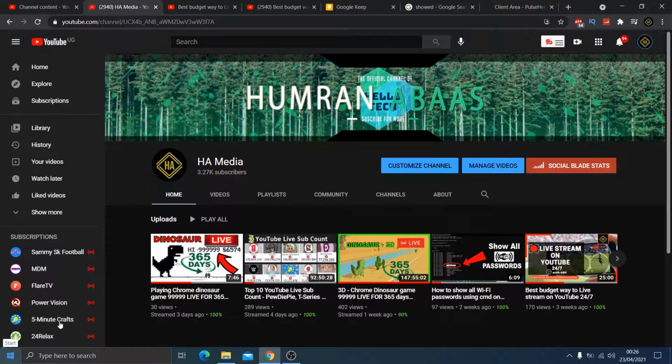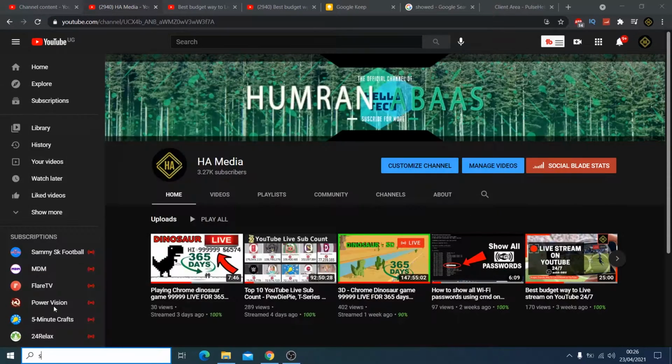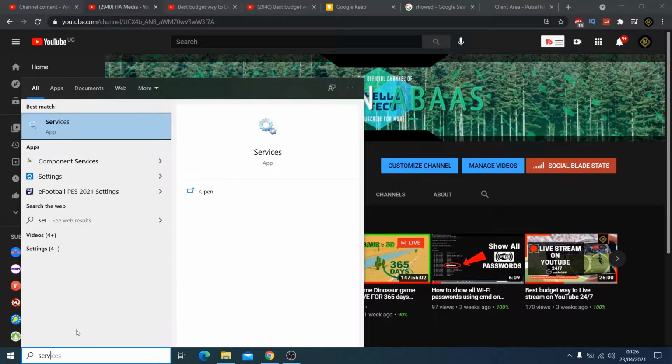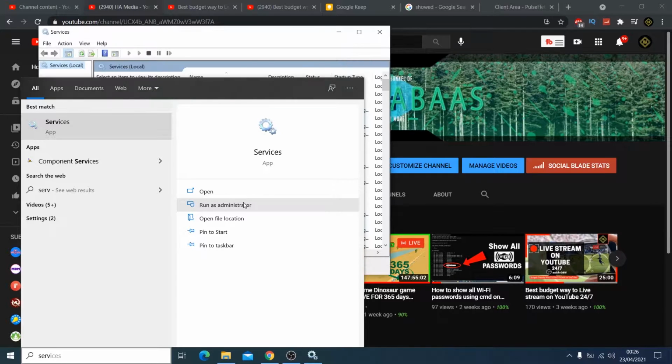Just come to the start menu here and type in the word services. You don't need to finish it. Just come to open as administrator. You can just open as administrator. I find it better to open as administrator.